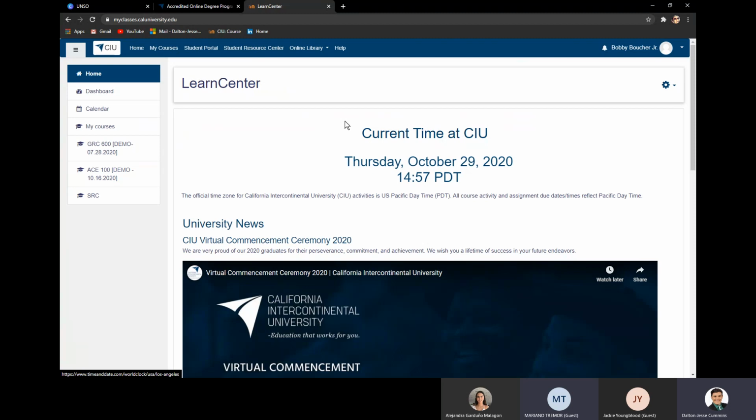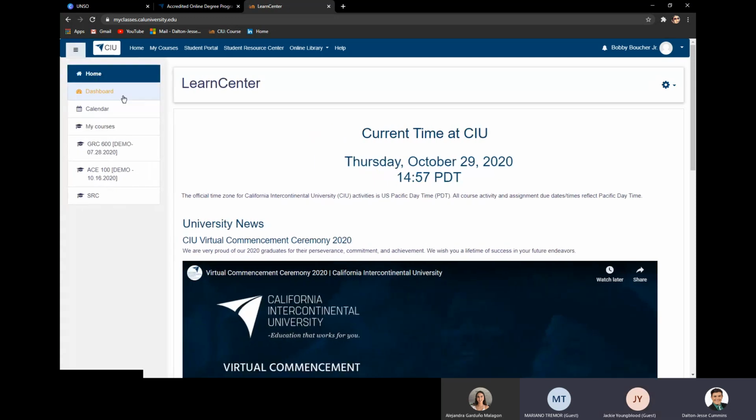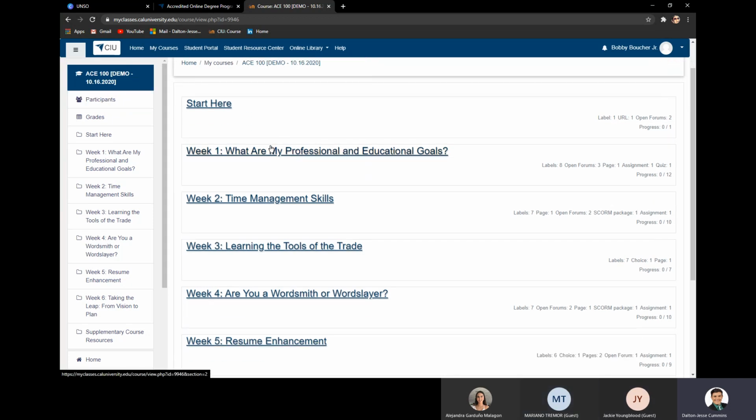So here's how it works. Once you're here, I mentioned before that there's a left sidebar. That's what this is. So this opens and closes. From here, though, you can see my courses that'll list what you're currently enrolled in for your term. So for this demo, we're going to use ACE 100. So you'll click on that, and it'll bring you to your classroom. So this is our easy layout to make it super simple for you to navigate.